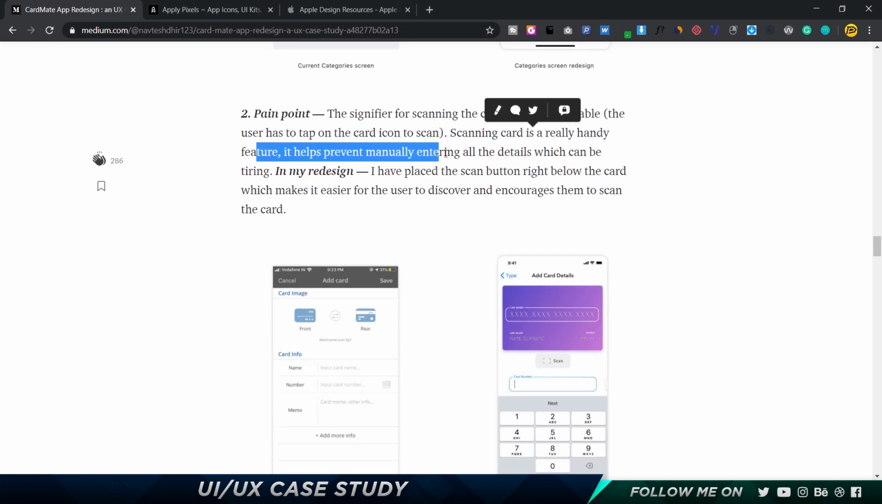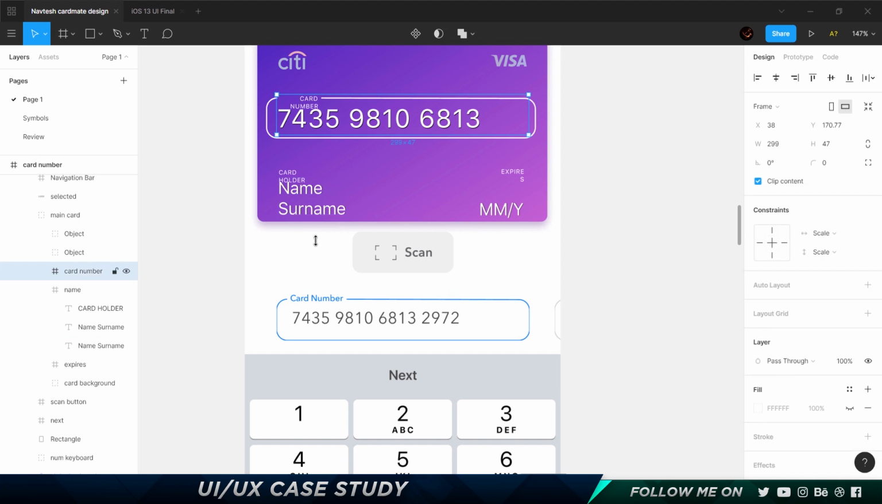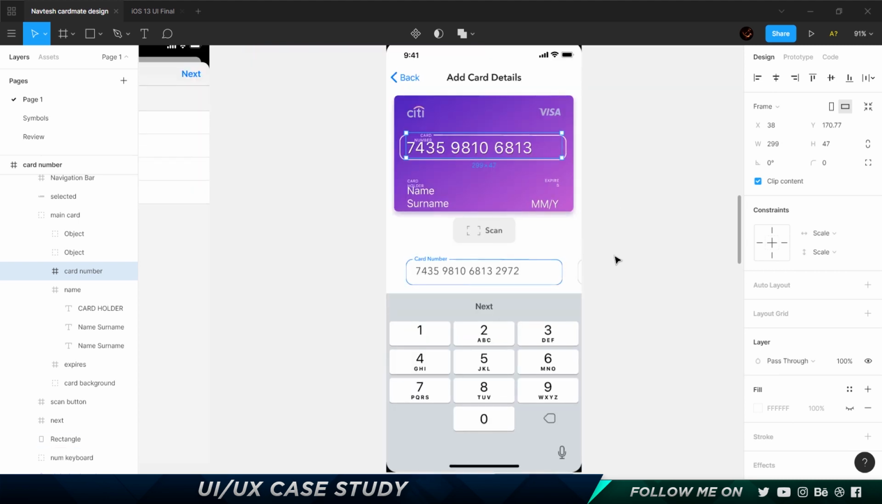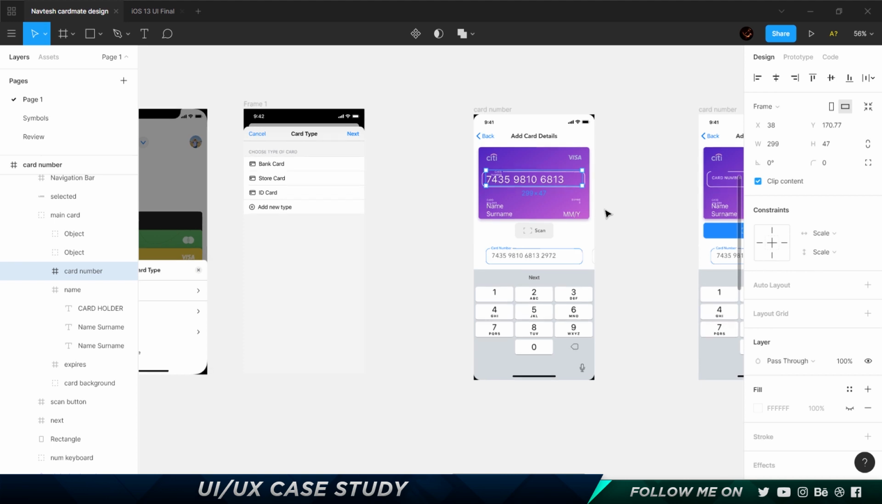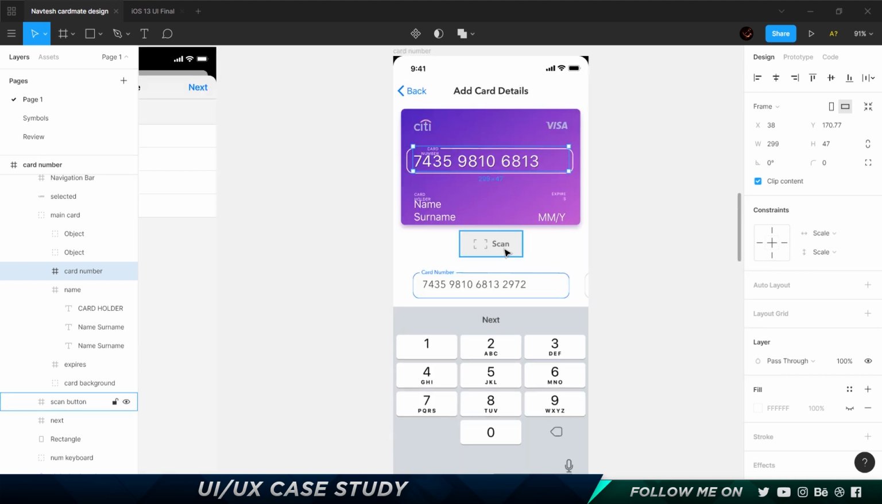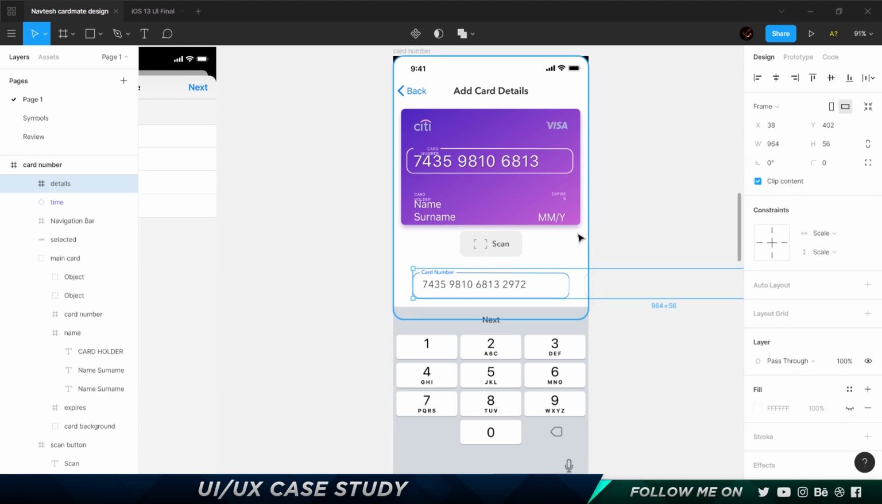It helps to prevent manually entering all the details, which can be tiring. So I'm guessing that once you scan the card, this information gets populated, but you can still edit it if the camera didn't scan the details properly, which is fine. Now, a couple of issues I see over here. First of all, the primary most action on the screen should be to scan, and this scan feels like a disabled button.